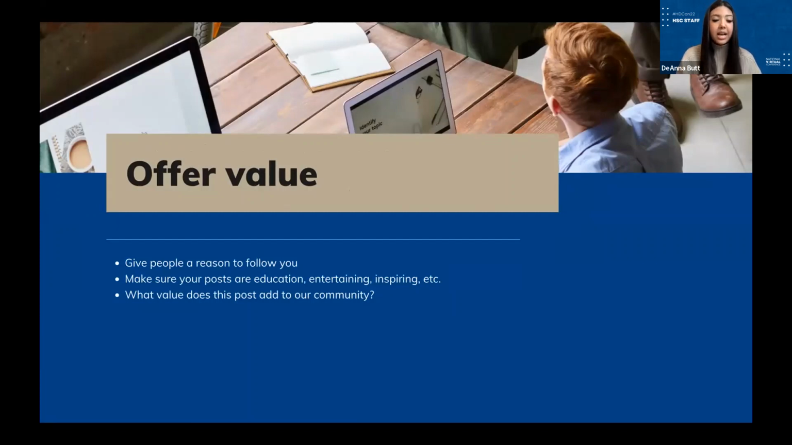So before you post, ask yourself a simple question. What value does this post add to my community? This can help you filter through unengaging content and always have something great to offer your followers.